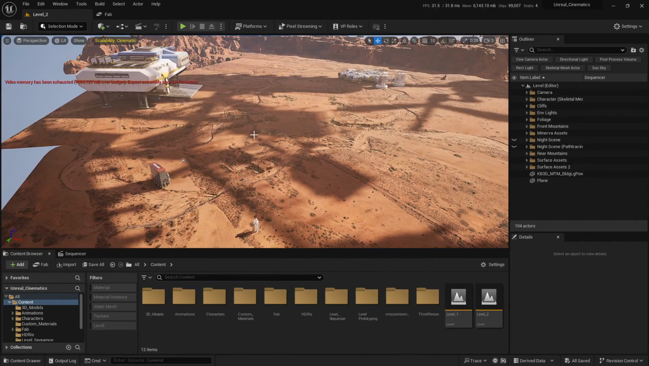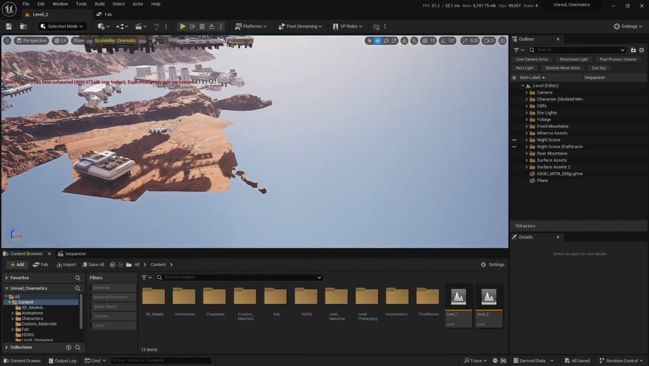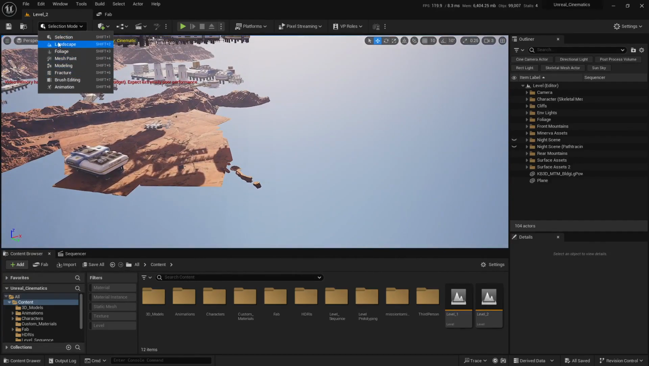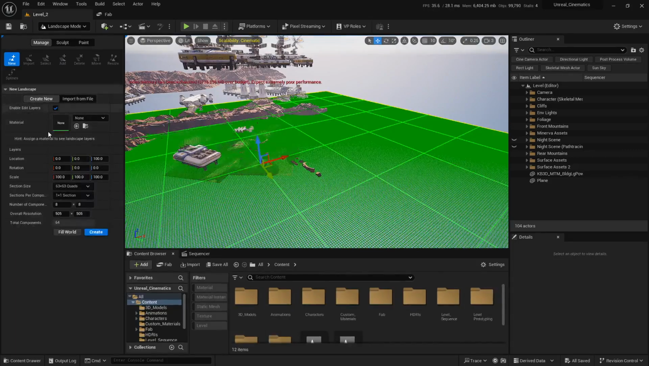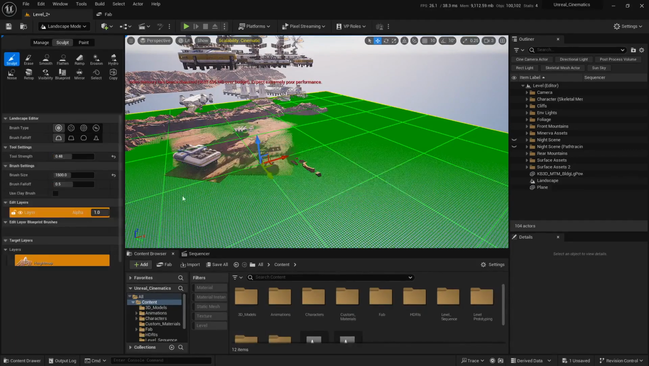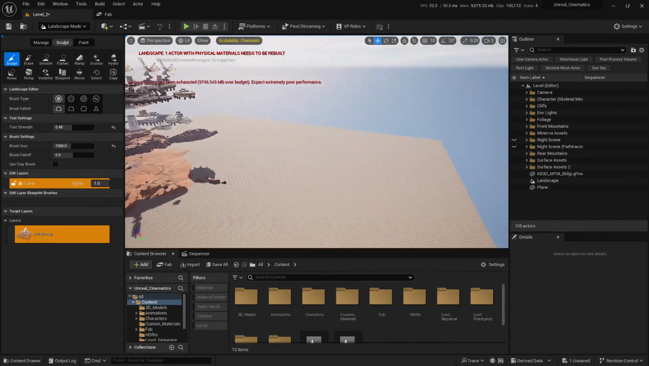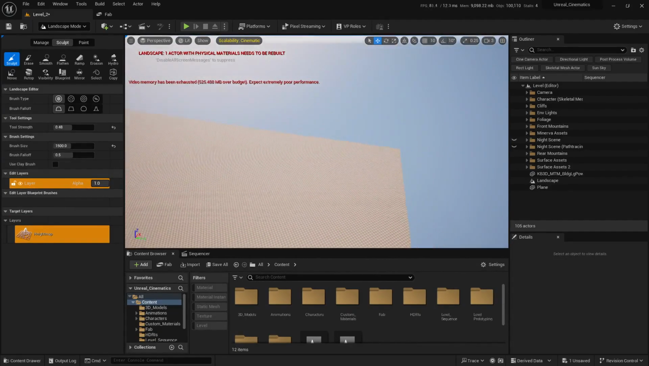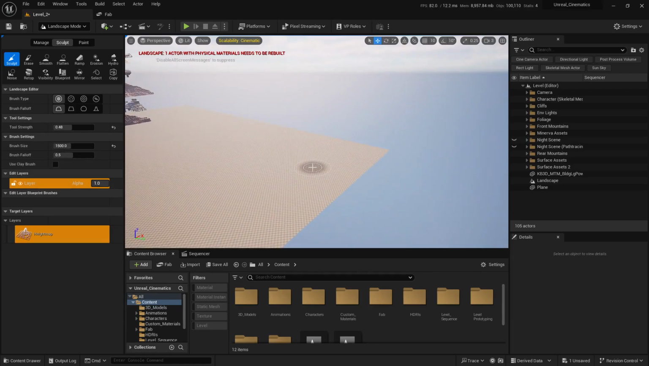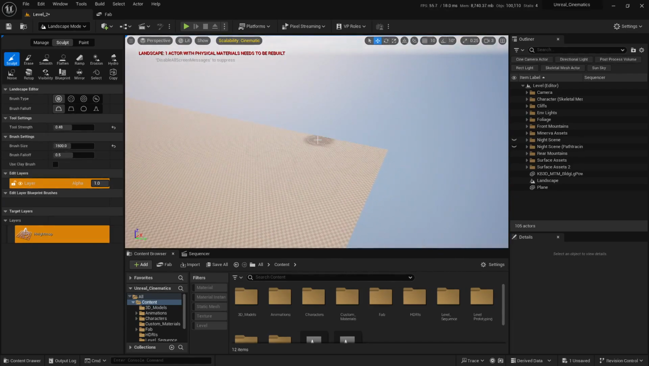Okay. So first up, let's bring in a landscape layer. I'm just going to go in here and select the landscape and just click on create. It's going to create a new landscape. We don't really need to sculpt on this landscape because I need the surface to be flat for the second shot. So we can just add our landscape and go back to selection mode.